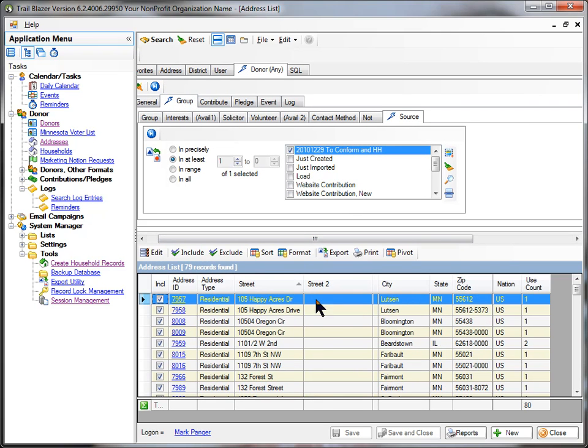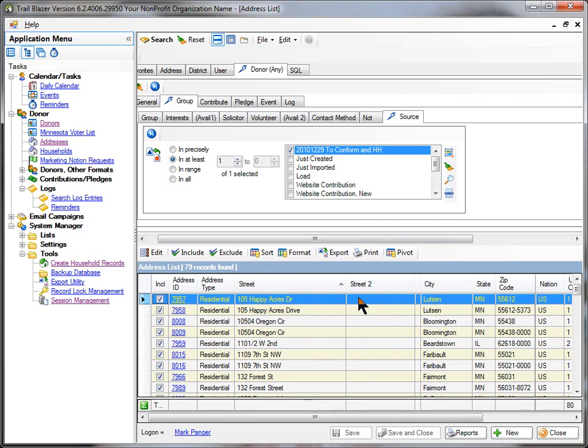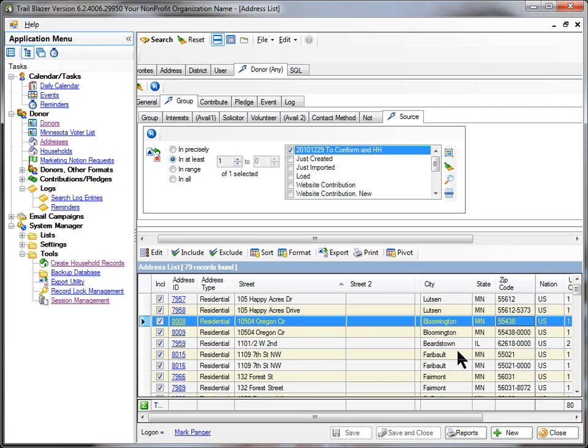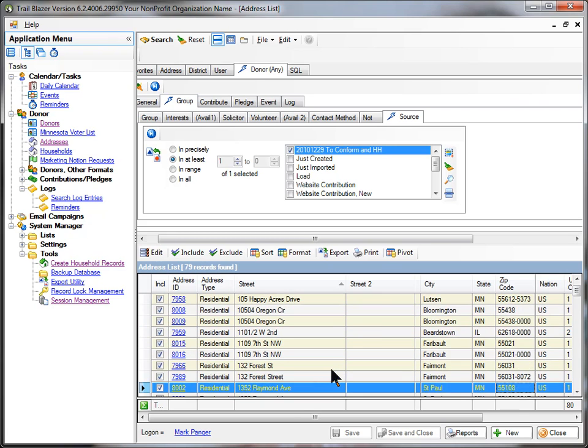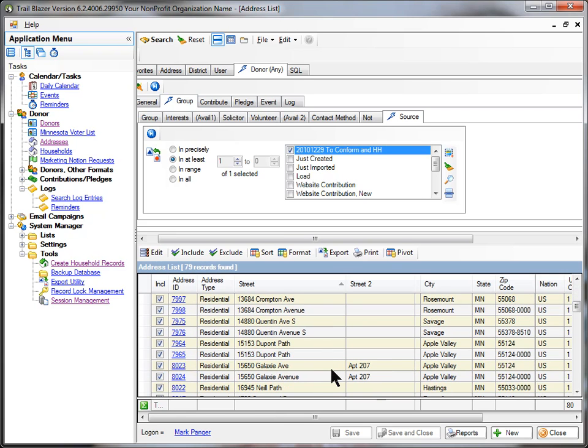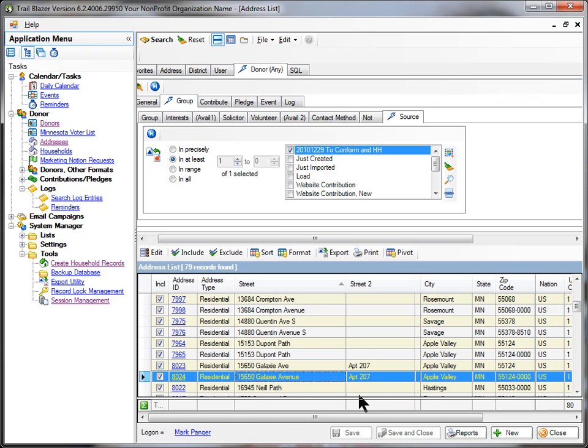I'll sort by street, and what you're going to see is some differences in some of the spellings. For instance, drive is spelled out, whereas it's just DR here. In this case, the difference in that address is the zip code. A little further down, we see street and St spelled differently, avenue, and so on.